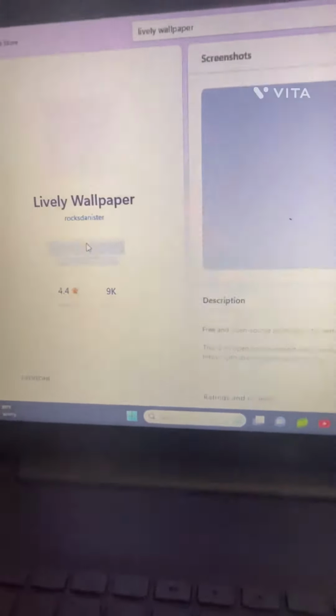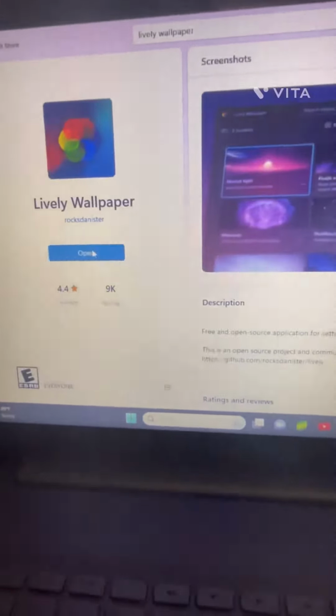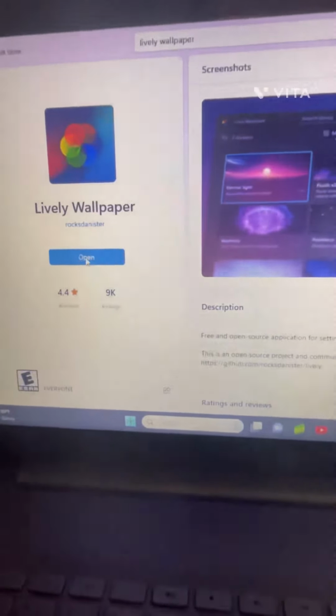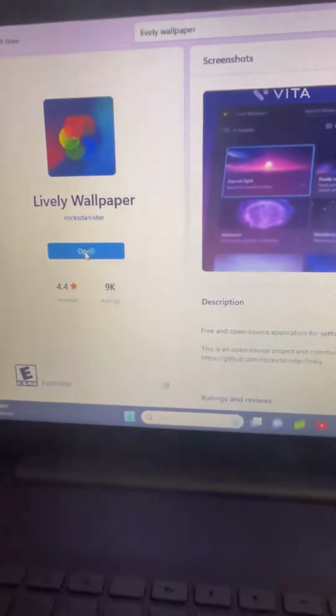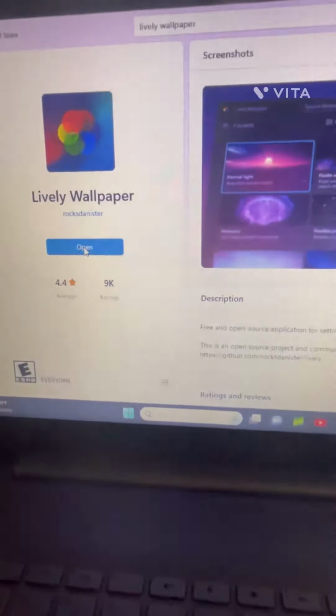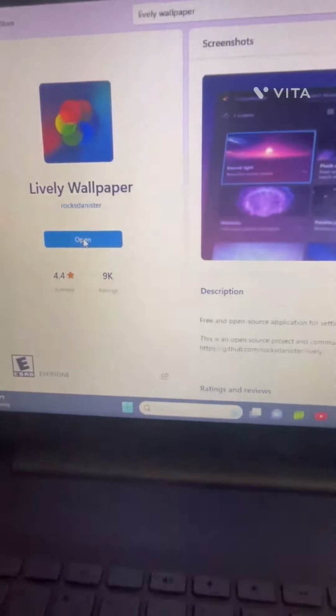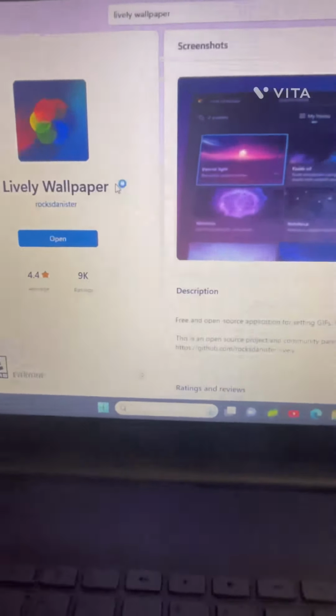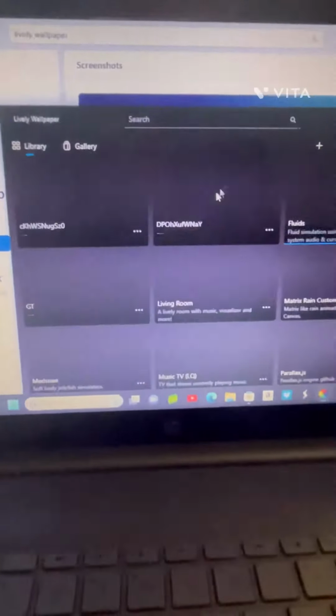Click right here. It should say install whatever. Once you install, open. Wait for it to load. Alright, it's gonna load in.